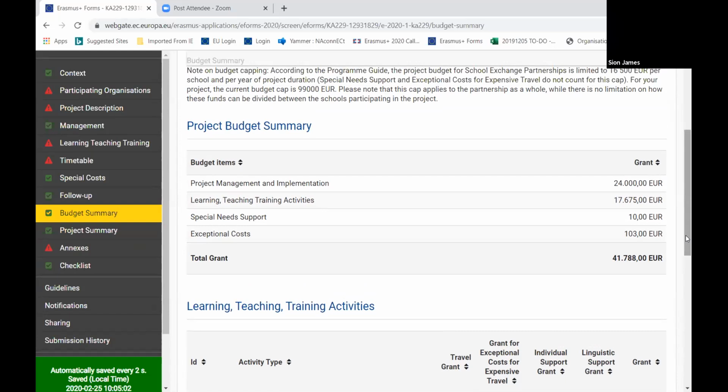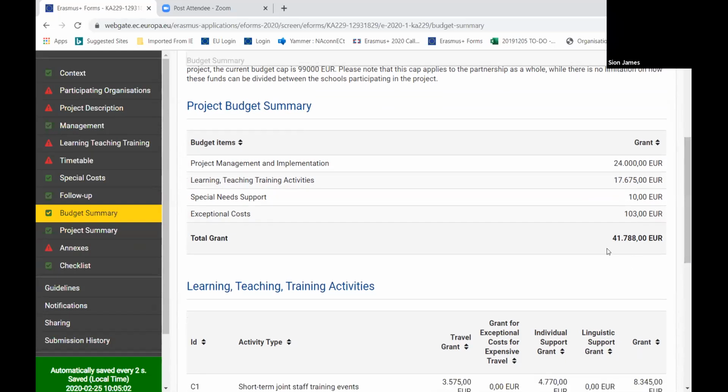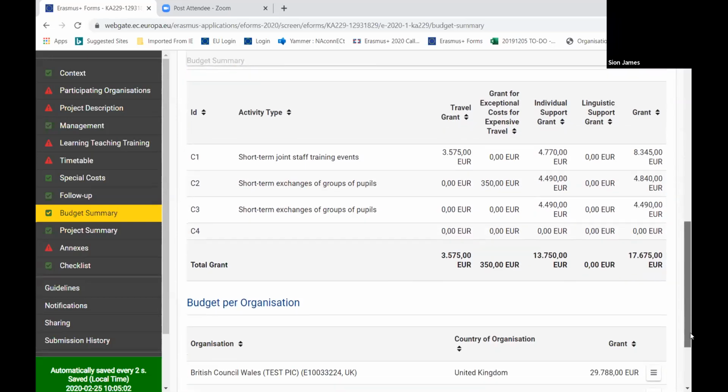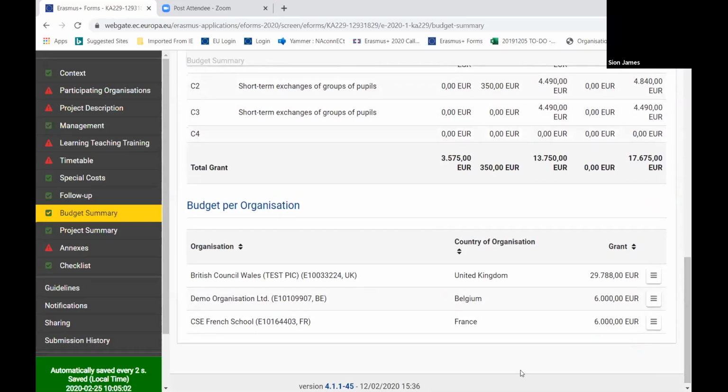You'll then need to check the total that each organisation would get, and if you're happy with that information, you can move on to project summary. If you're not happy with the information, you need to go back to the different tabs on the left and adjust any information that might not be accurate or not what you intended to apply for. Remember, you can't get additional funding retrospectively.